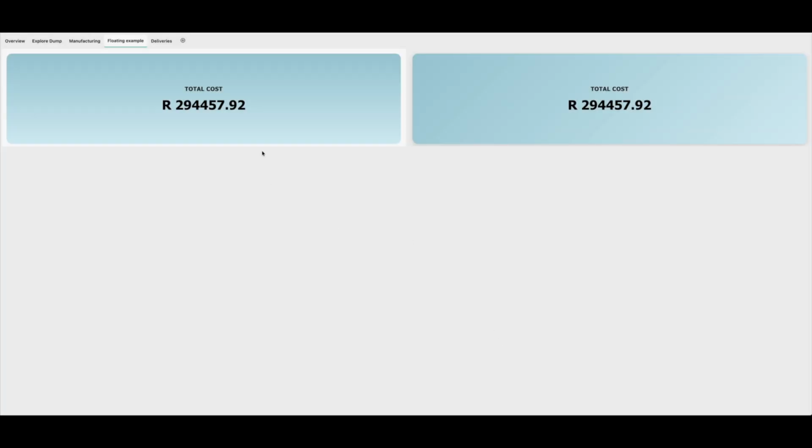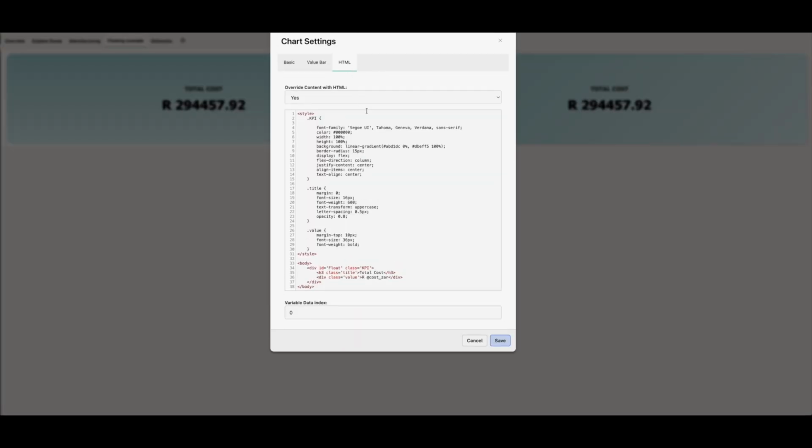Very nice, except the gradient is going from top to bottom and we want it to go from left to right. So let's just update that. To do that, I will add this 135 degrees into the linear gradient. And now you can see it's going from left to right.